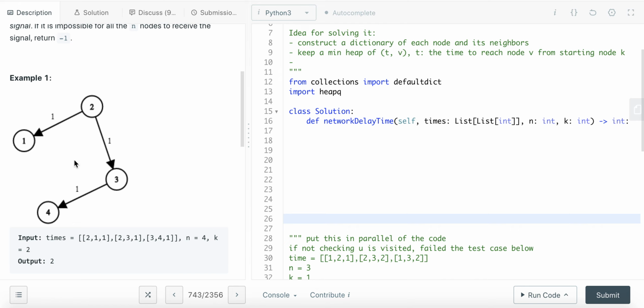Basically, for each node, we want to keep track of what neighbors it can reach. So the neighbors of 2 are node 1 and node 3, because there is a direct edge connecting node 2 to node 1 and from node 2 to node 3. And then we also want to keep track of the travel time from each node to its neighbor.